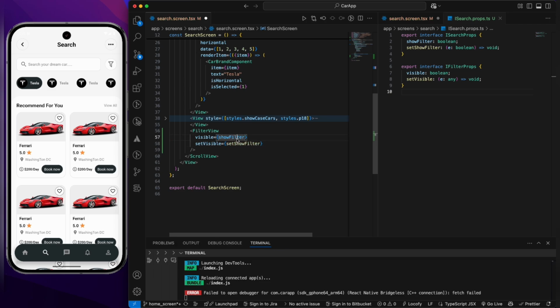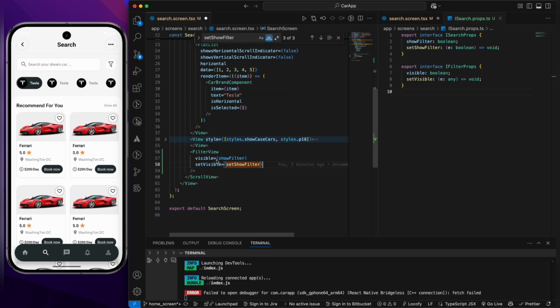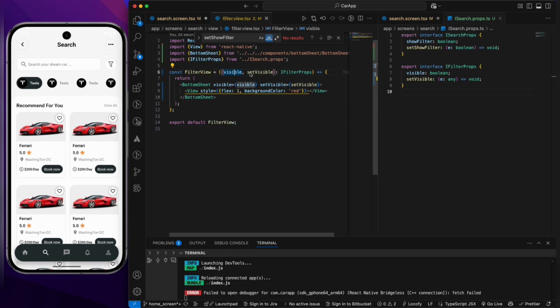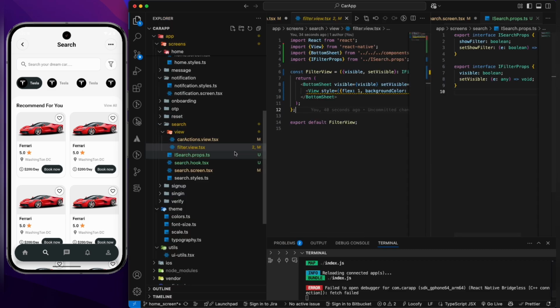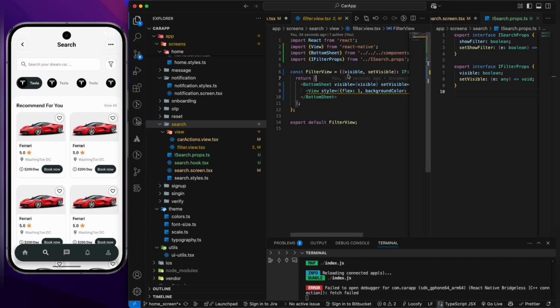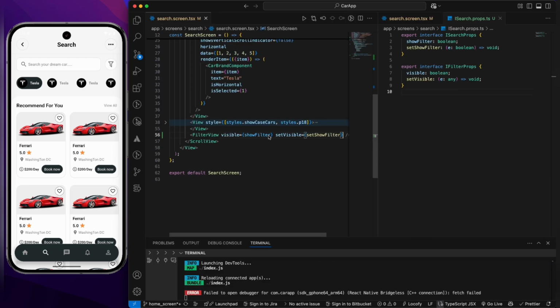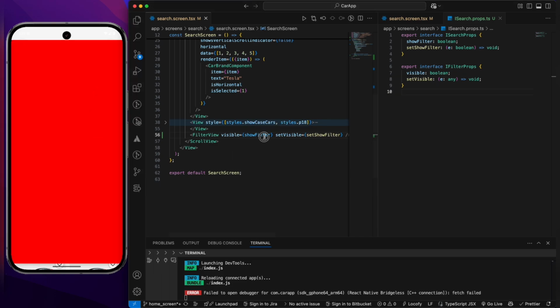As you can see, for show filter and set show filter, I have used two states and the name is specific to the screen, which is filter, right? But the moment I wrote it for the filter view, I wrote it as visible and is visible, as generic as possible, because I might use this view in a search. If I write another file, let's suppose a mini search, and I want to use that view over there, then I have to make this generic. So let's save this file, and as you can see the view has become red.